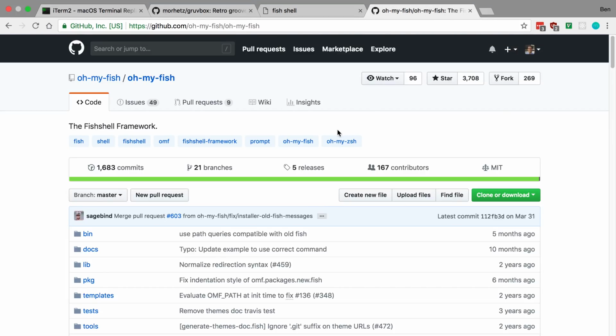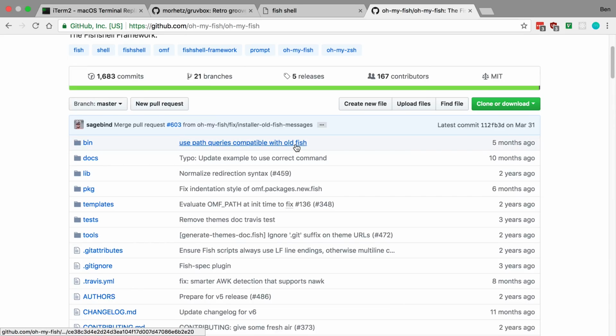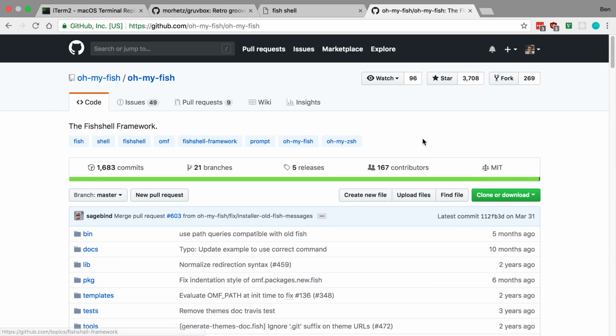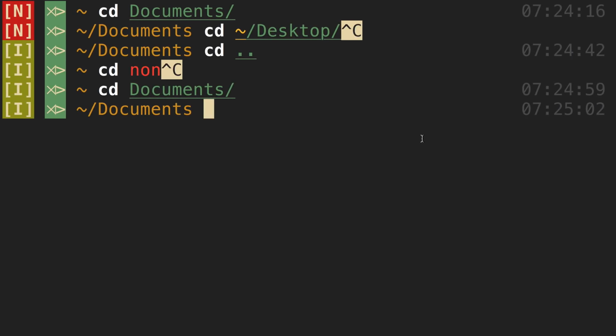And then I'm also using a framework called Oh My Fish, and this sets some stuff up. I don't remember all this stuff. I set this up a while ago. Can't remember all the things it gives you. Probably listen to the README.